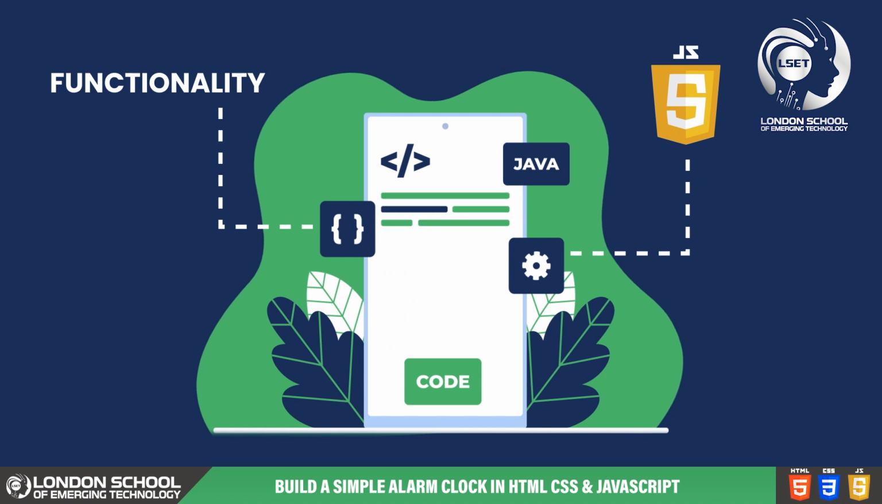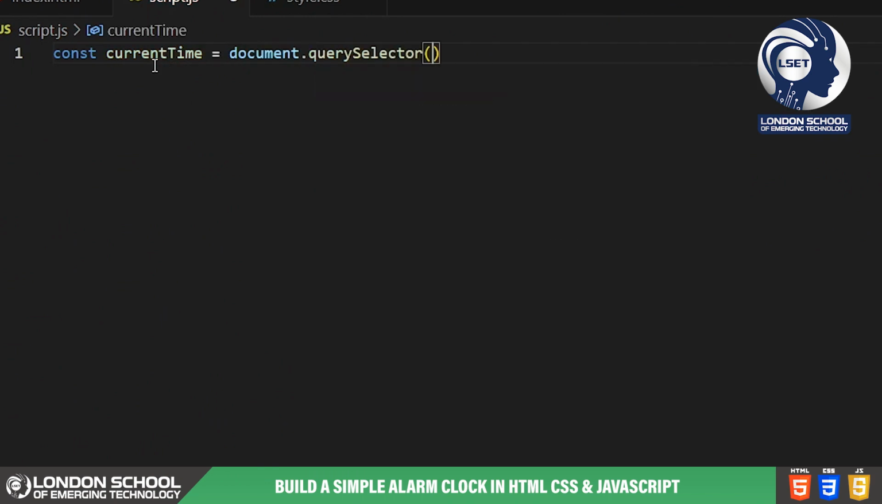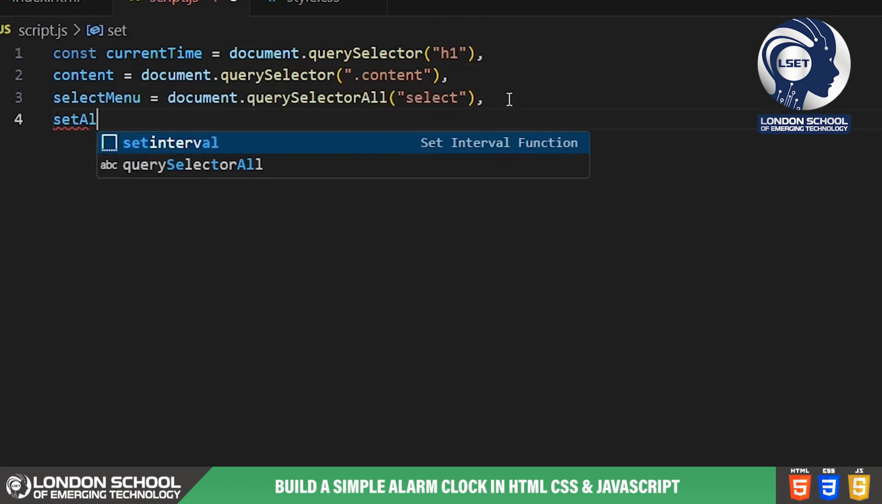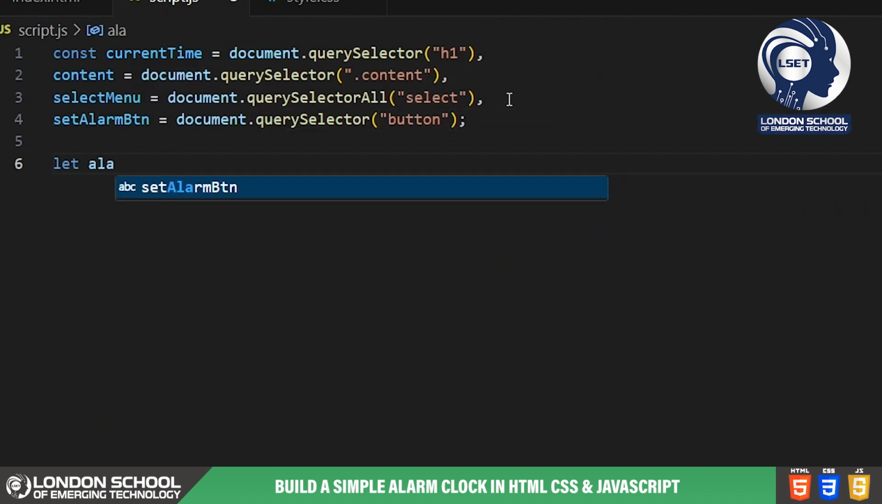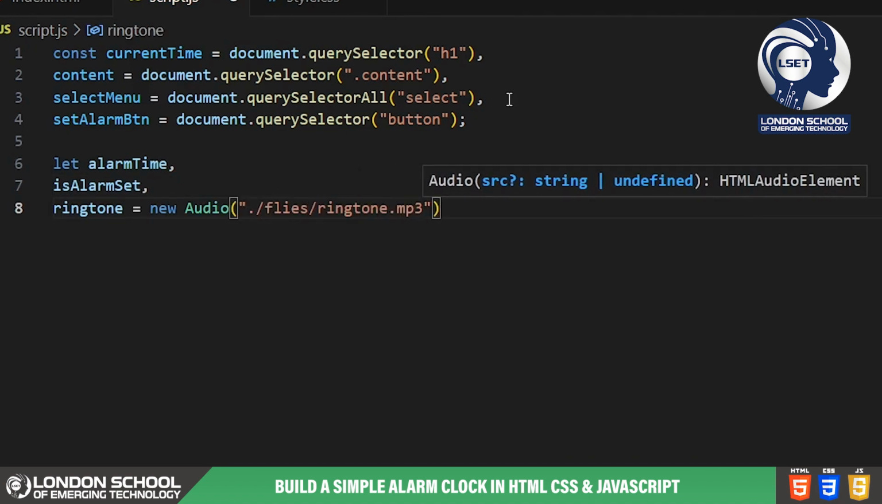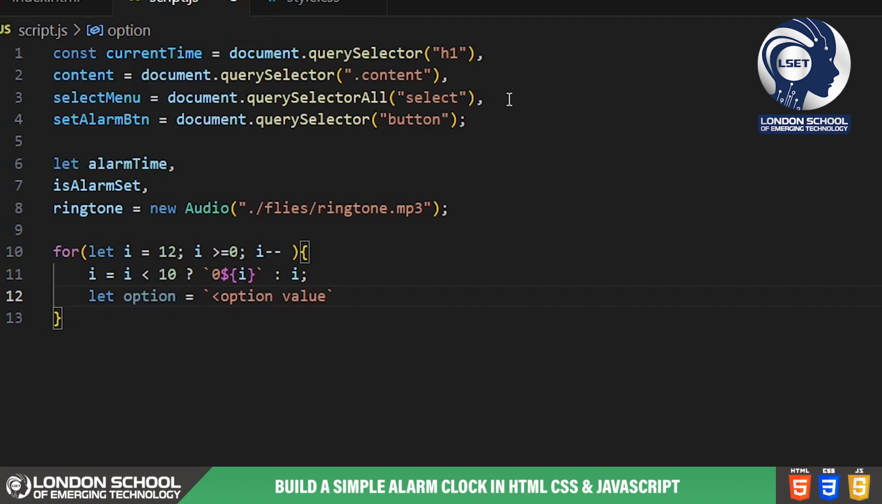Now that we've designed the visual interface for our alarm clock, it's time to give it some functionality with JavaScript. Let's dive into the JavaScript code and see how we're going to make it work. We start by selecting various elements from our HTML document using the document.querySelector method and store them in variables. These variables include the current time display, the content area, selection menus, and the set alarm button. Next, we populate the drop-down menus for selecting the hour, minute, and AM/PM options dynamically using for loops.